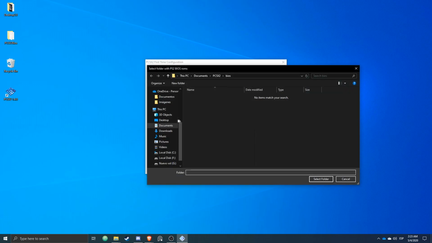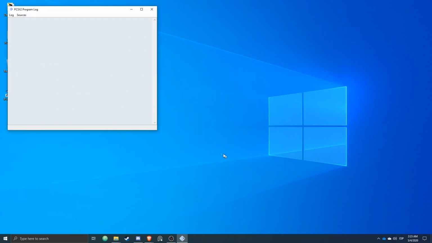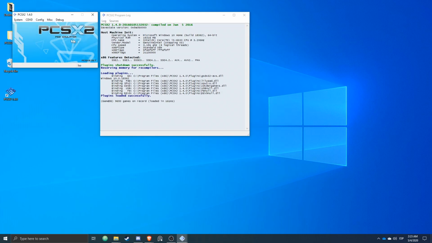At this point we want to navigate to those BIOS files. So click on browse, go to wherever you extracted them, and open that folder, and then we'll be able to see a bunch of different versions. For this I'm just going to choose Europe version 2 and click on finish. At this point we're pretty much good to go. The emulator is going to boot up and it seems to be working. Just to make sure everything installed correctly, we're going to try out a game.